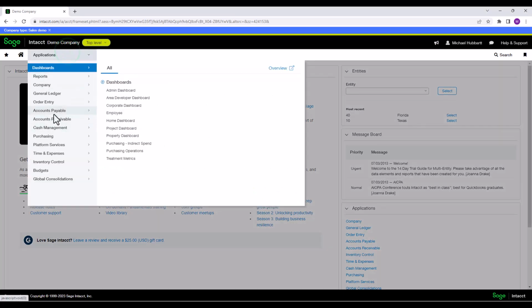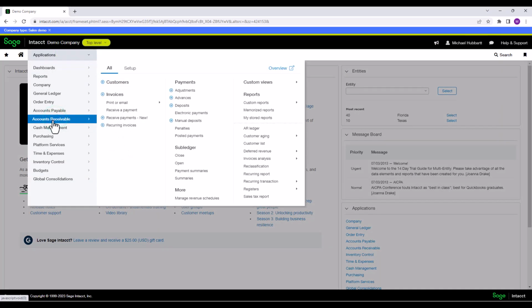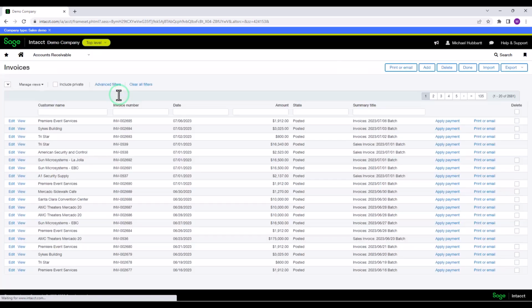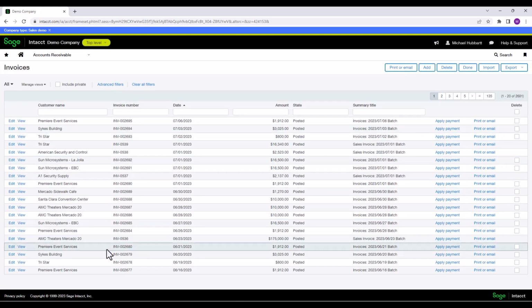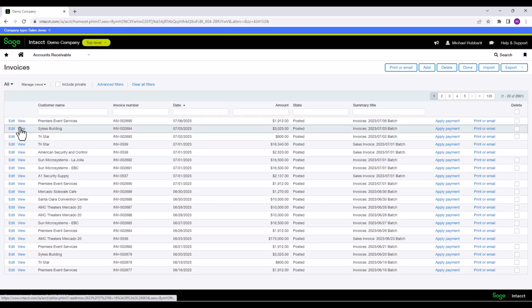So if we go to our accounts receivable application and then go to invoices, we'll stay with that. How do we find specific information? We have our list of invoices that comes up. If we're lucky enough that the invoice that we are looking for comes on this first page, just remember everything in blue are things that we can do. So I can edit, view, apply a payment, print, or email, or we have our actions buttons up here.